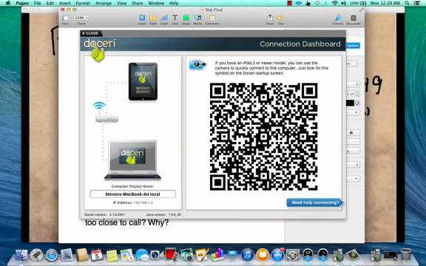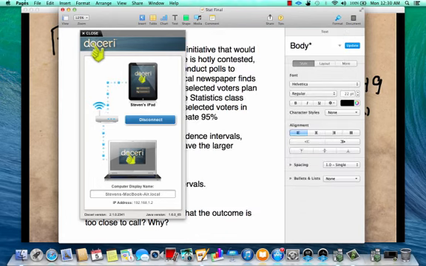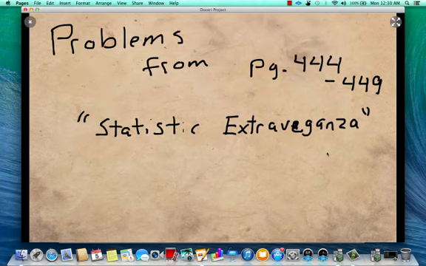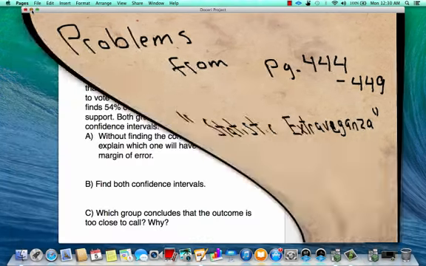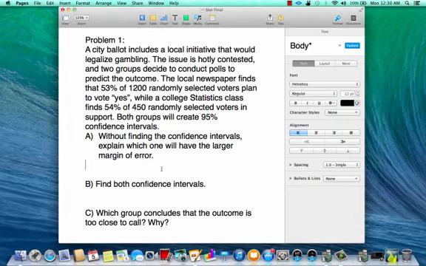So I think something just happened and I didn't mean it to happen. Alrighty, let me close out of this. So question A, we're going to say the class, because their sample size is smaller. Alright.